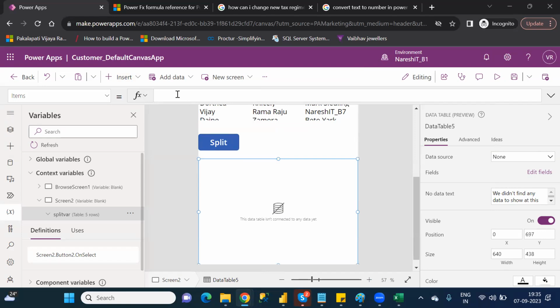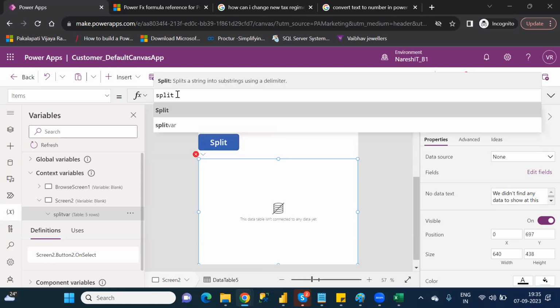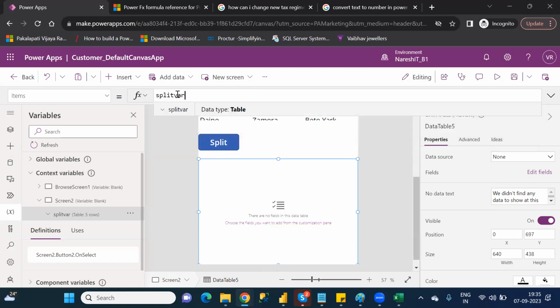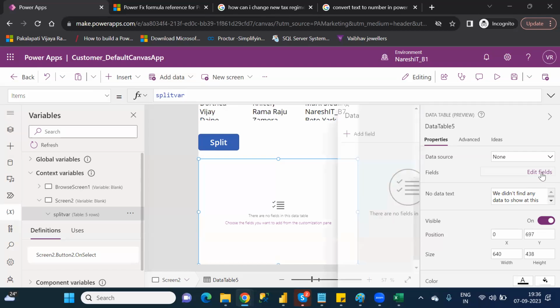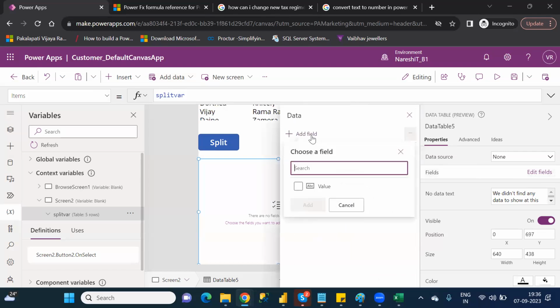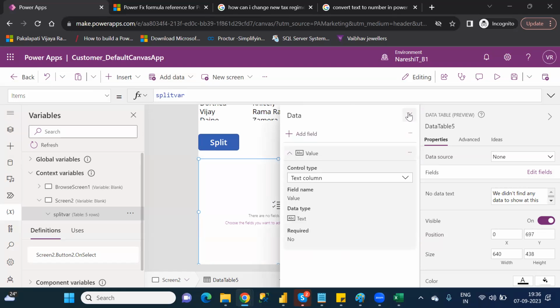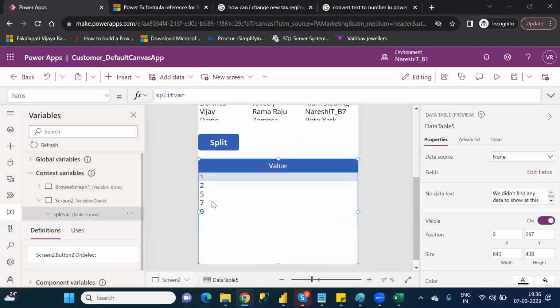Here, what is the variable name? Split where, right? You have to mention this one. See here in the data table. In the data table, under the items, you just need to call this particular variable name. And in edit fields, whatever columns are there, you just need to add that column. See value. See, those values are split. It will show. Understand or not? Okay.